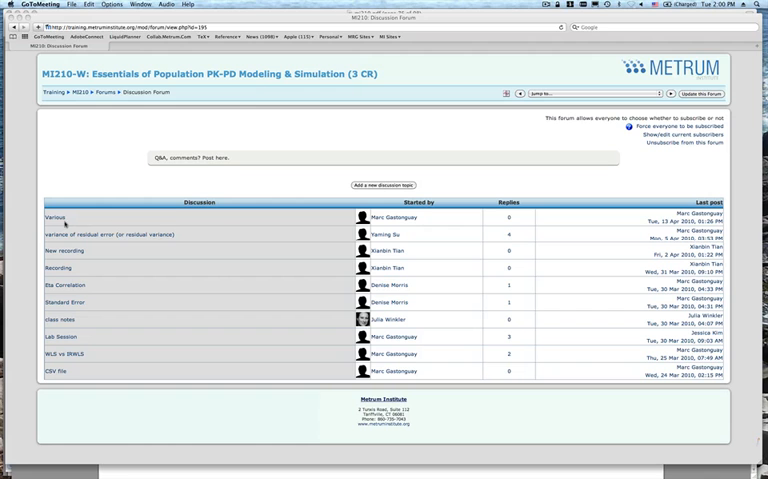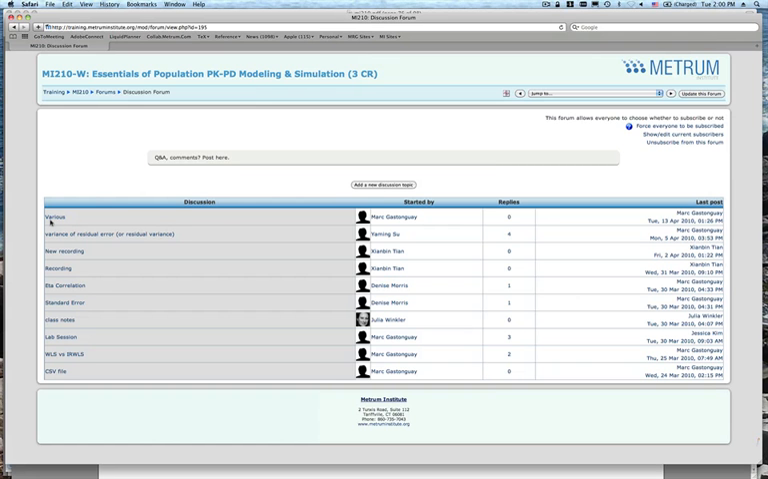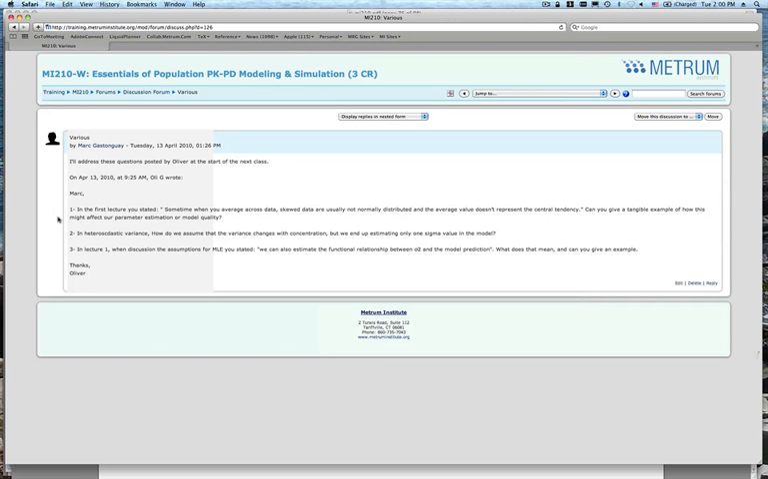Now, there was a topic this week, actually various topics. I'm going to pull that up, and we'll review that as a group. And these are some concepts related to the first couple of lectures. The first question was, I said something like naive averaged analysis can be problematic because when you average across data, the skewed data are not usually normally distributed, and the average doesn't always represent that central tendency.